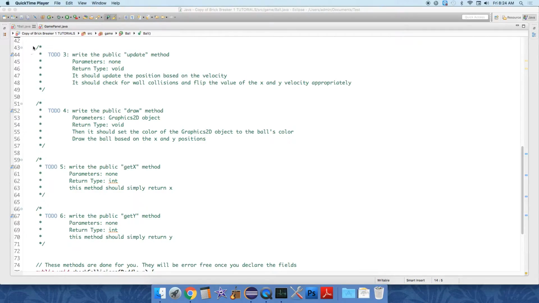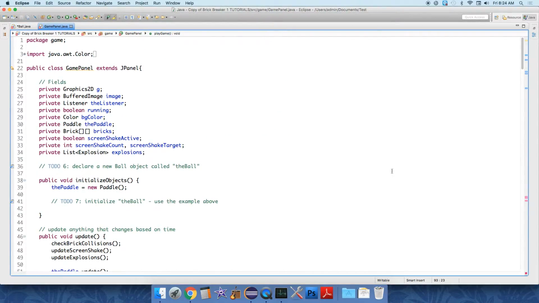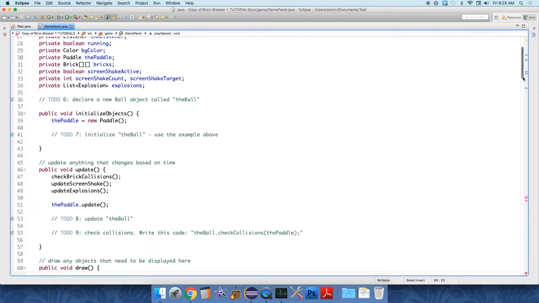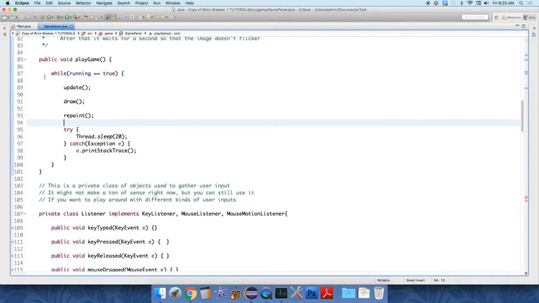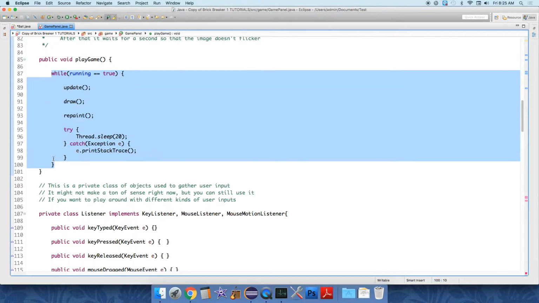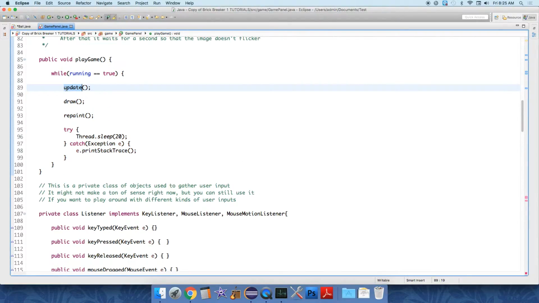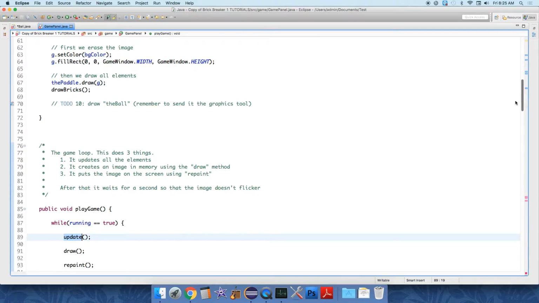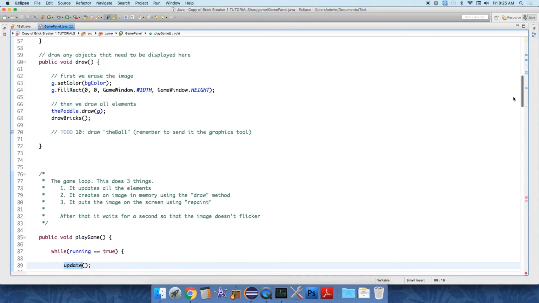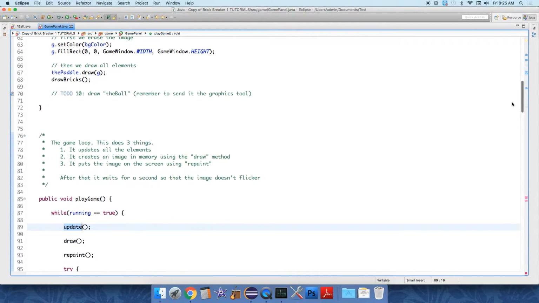Okay, we're going to be talking about to-dos number 3 right now. This is kind of a basic game structure we talked about. The game panel's job is that every time through the game loop, it updates all the objects. So all the objects have to have an update method that can be called by the game panel class. That's just kind of how we've decided to structure this game, or I have.